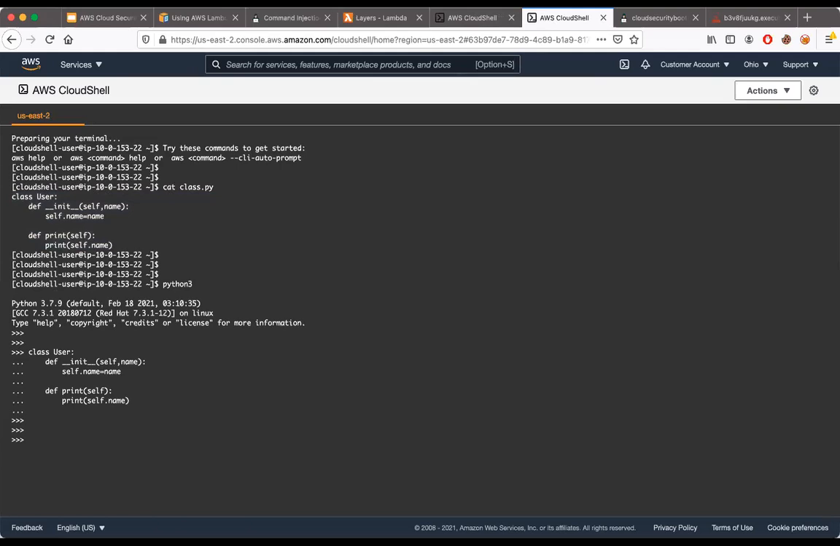So I'm going to create a very simple object named Bob, and use the print method. And there we go. We are creating a simple object, and the initialization method automatically sets the name property, storing the value we have passed in, and the print function simply prints that name.